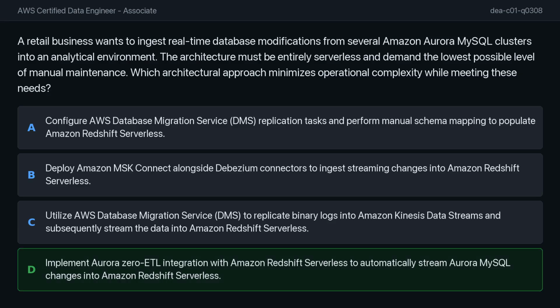In my view, the correct answer is option D. The Aurora Zero ETL integration with Amazon Redshift Serverless is a fully managed serverless feature specifically designed to replicate data from Amazon Aurora MySQL to Amazon Redshift in near real time. This approach eliminates the need for manual ETL pipelines, infrastructure management, or complex configuration, resulting in the absolute lowest operational overhead among the choices provided.